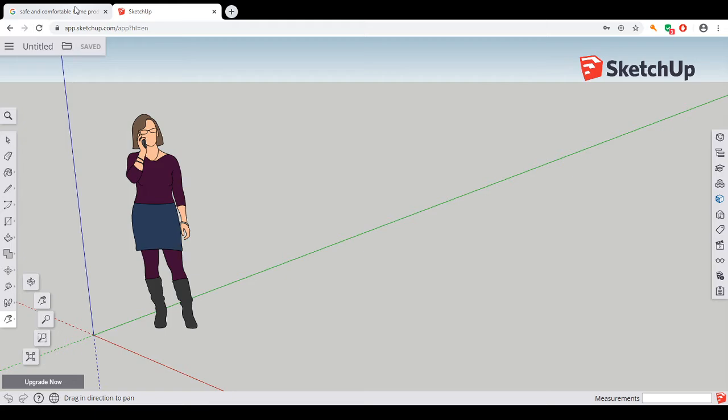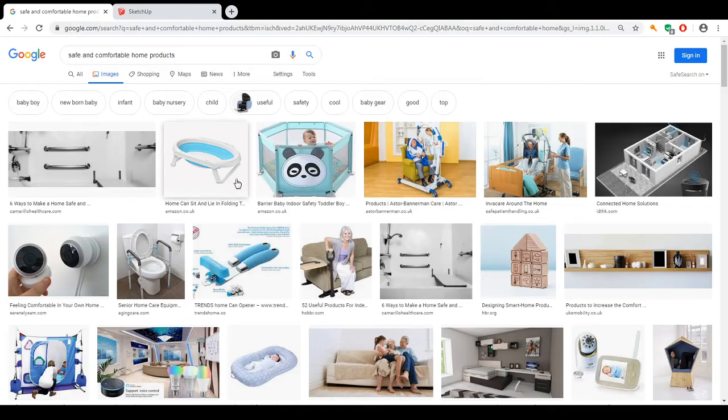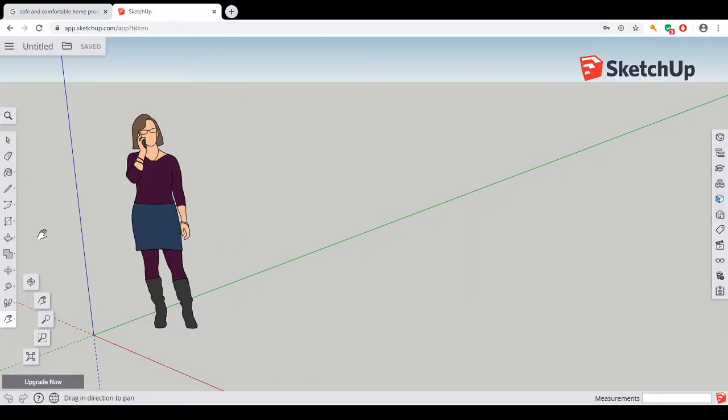I was just looking actually, because I don't have any sketches or anything, and I know that you've all done some really great sketches for some ideas for a safe and comfortable home. I'm going to start with this baby barrier. Maybe some of you have got a sibling at home who's smaller, and you want to create some way of keeping that baby safe.